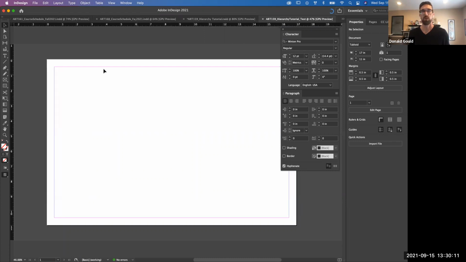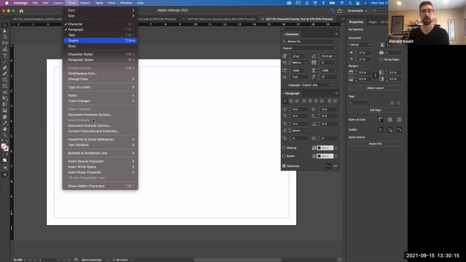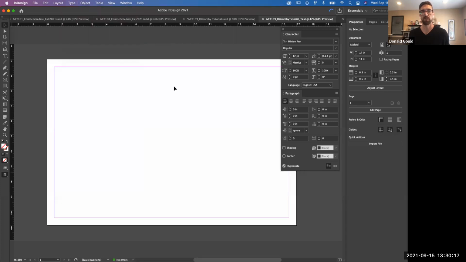Okay. Well, let's do that on this document here. Since I haven't done it over here, let's come up to type and go to show hidden characters. Even though I don't have any text on here, I want to make that visible. And let's get started setting this up. So in our blank document, the first thing we want to do is start to lay out some guides for ourselves.